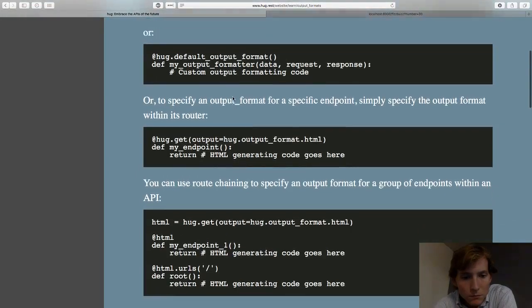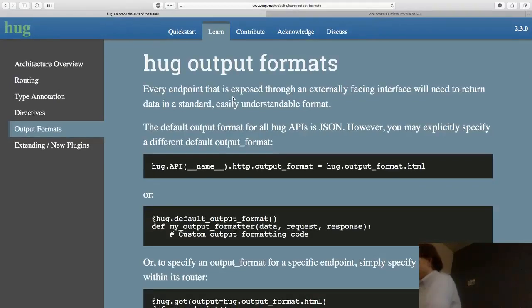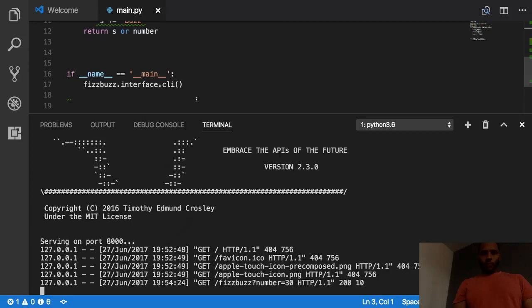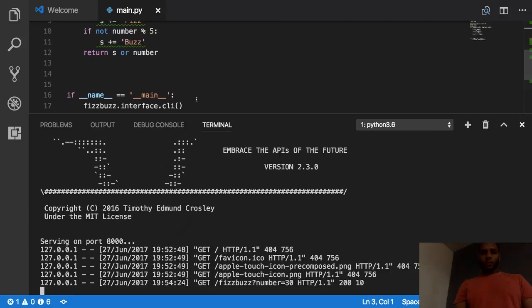Who wants to try adding another function, adding another API endpoint to our API? Yeah, go ahead. So we just create another function. Let's create a function that has a default argument in it, whatever you want it to be. Any ideas from the group? So we can leave fizzbuzz alone and define a new function.